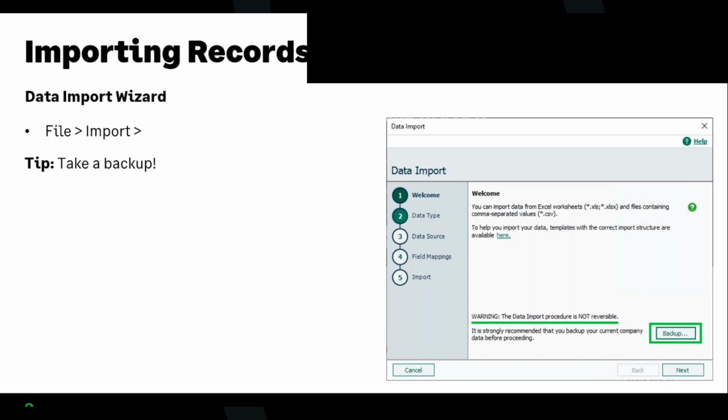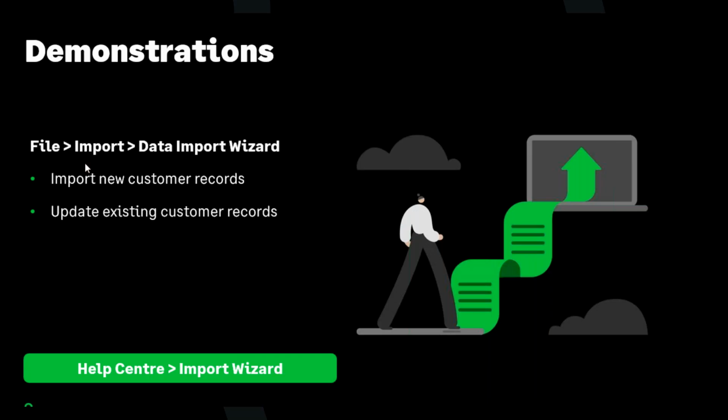And in these demonstrations, thank you, Dana, in these demonstrations, we're going to be looking at file, import, data import wizard, and we're going to be looking at customer records. As I say, the mechanics is all the same, so have no fear. Now for this, what I'm going to be using is a blank company that I have just set up. So let me find that for you now.